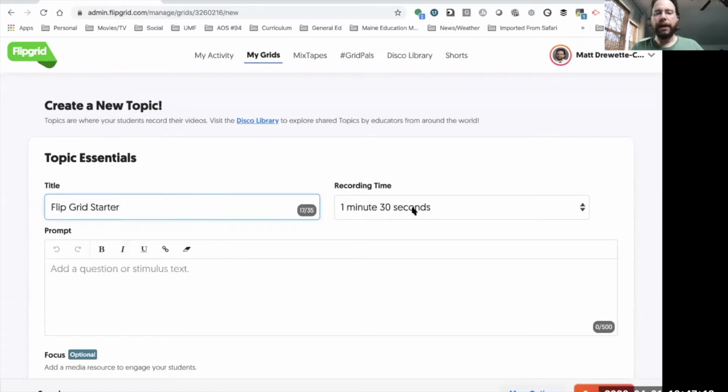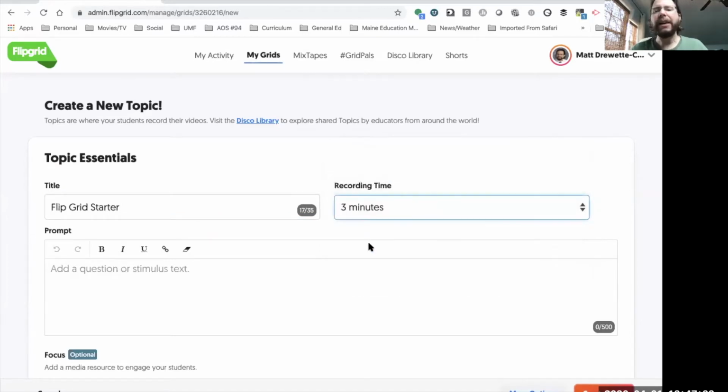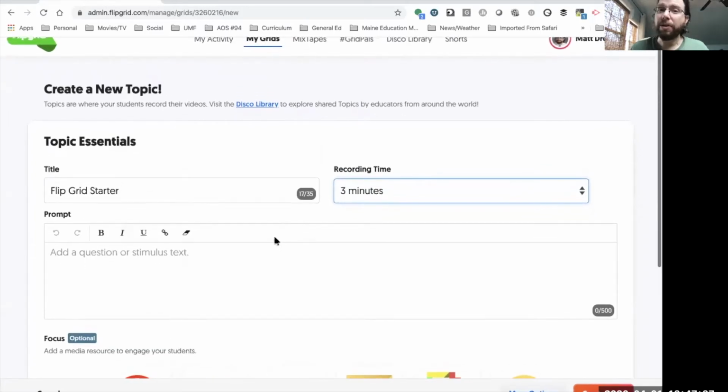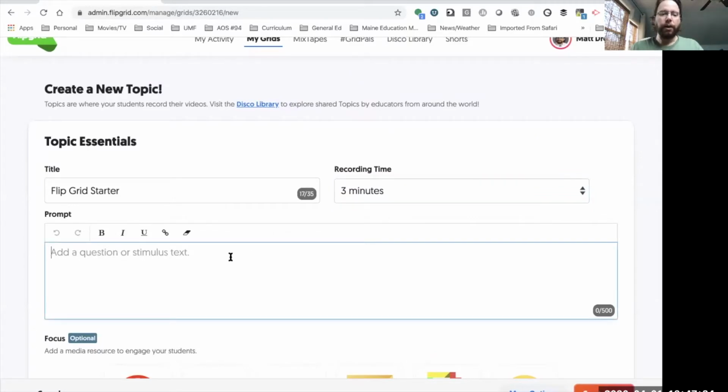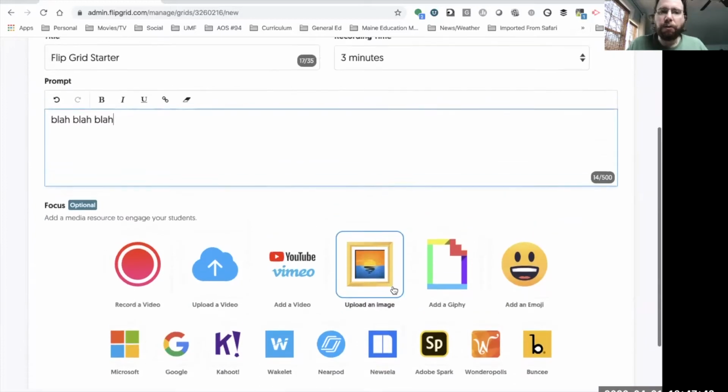So you have a title. How long do you want it to be? 3 minutes, 5 minutes, 10 minutes? I usually stick around 3 minutes. That gives people a good amount of time to talk. When you're talking on one of these things, 3 minutes actually goes by really long. You add a question here, and you can add focusing. That's it. You've now created your topic.